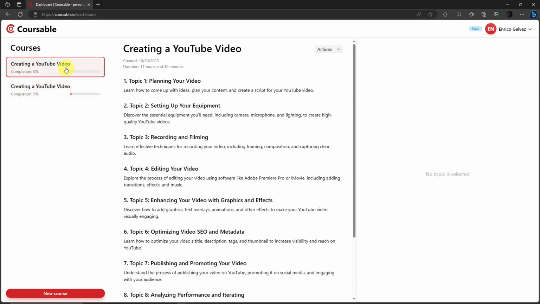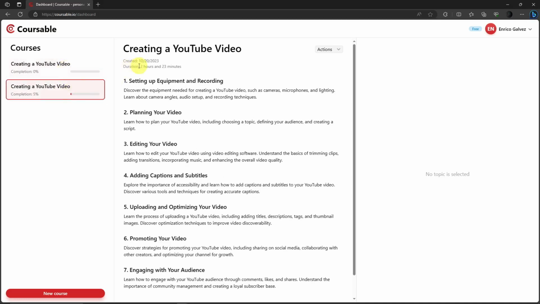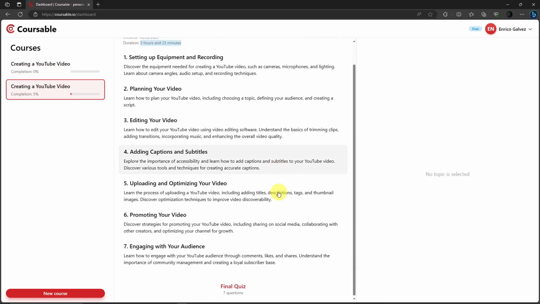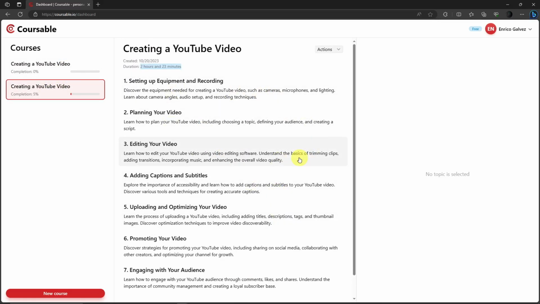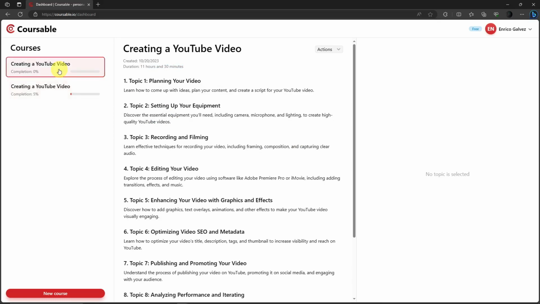The difference is, as you can see, this one at the bottom has only 2 hours and 23 minutes to complete, because this is a beginner's one. The complexity is only basic, versus the one we created before, which is going to be 11 hours and 30 minutes, because this is a bit more on the complex side. So let's start right here.